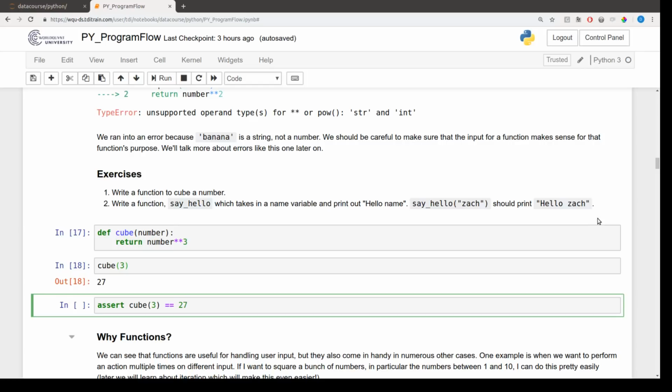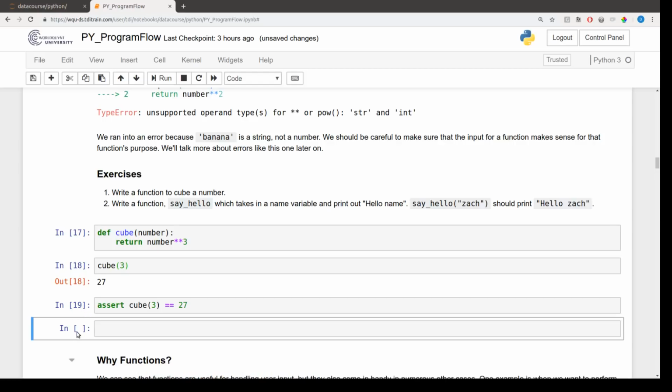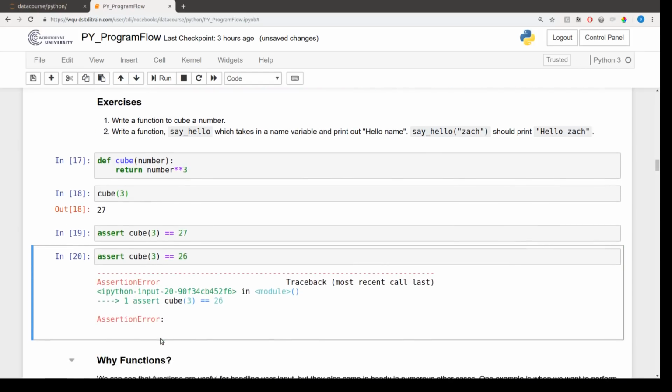Since the cube of 3 is 27, when I run this cell, nothing happens. There's no output. We can see the cell is run because over here, this blank bracket for an empty cell is filled with a number. If I were to assert that the cube of 3 equals 26, which it doesn't, I would get an assertion error, letting me know that this condition was false.